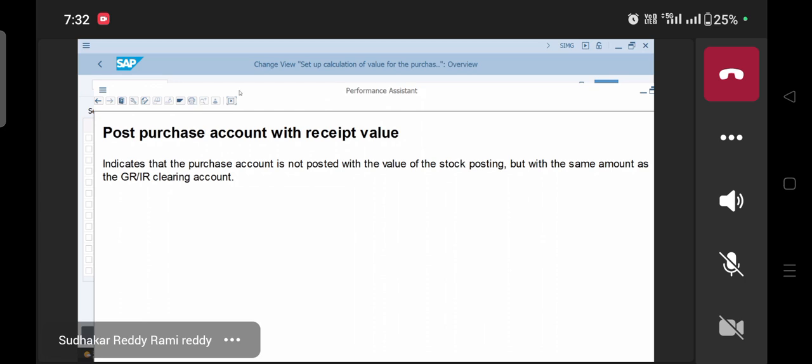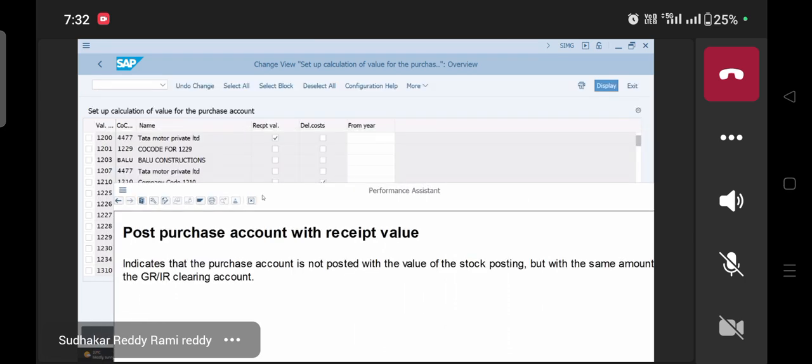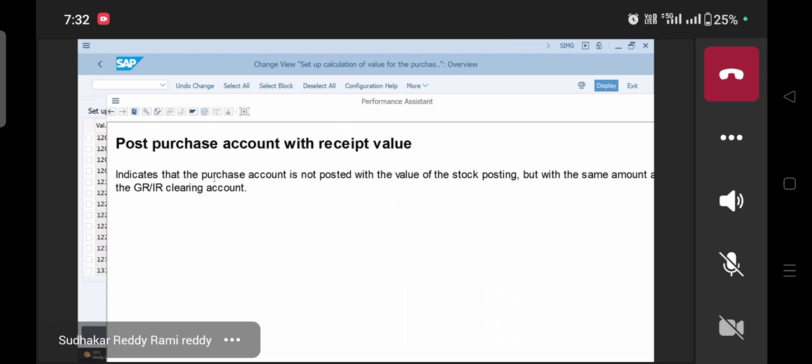Suppose the receipt value checkbox is not selected here, then with the transaction key EIN, the purchase account also will trigger. Then for EIN, what GL account is there, and with what value EIN GL account has to post. So if this indicator is selected, then the purchase account with the transaction key EIN triggers. That will post with the GRIR instead of the BSX. Right.